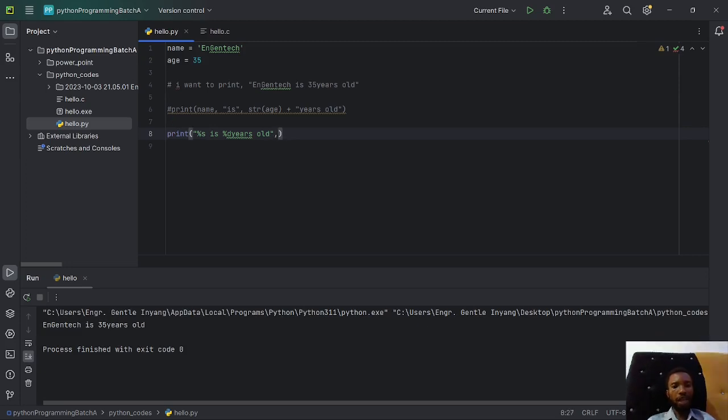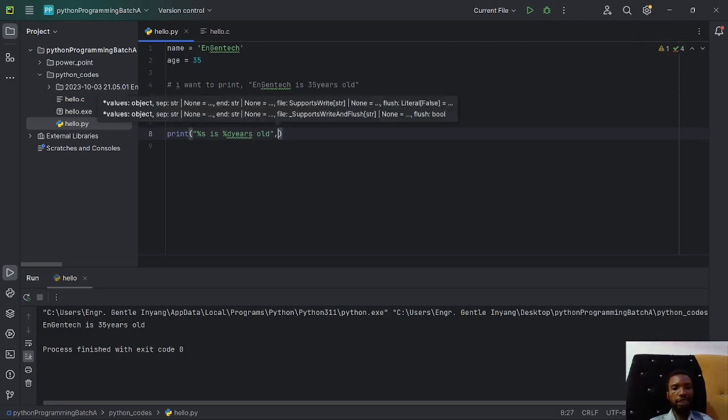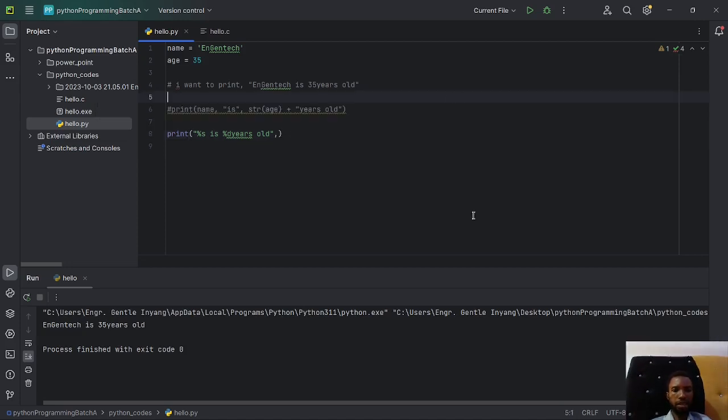When you're done with that, you have to call the variables that will represent this s and the d. And the variables are actually name and age. So what I'm going to do is to say percentage in brackets. The first one is to pass the name, and then the second one is to pass the age. We have an issue. What's that? Okay, I think there is no comma. Okay, yeah, that's fine. There's no comma here. Okay, so let's run that code and see what that gives us.